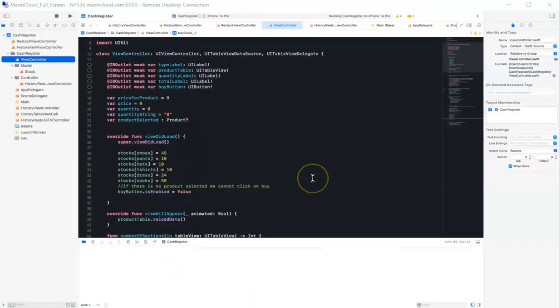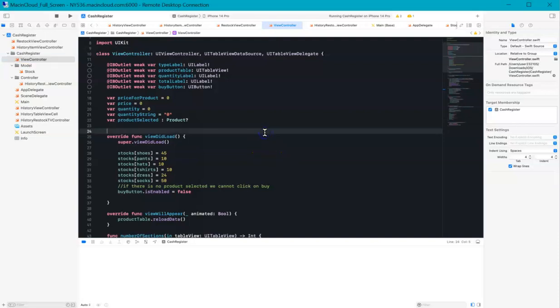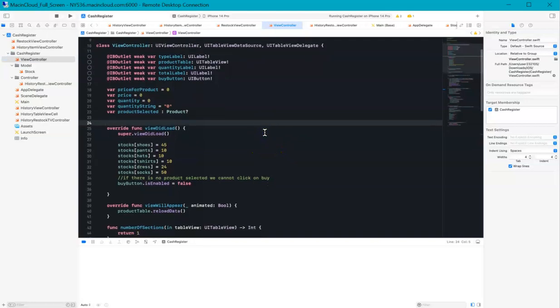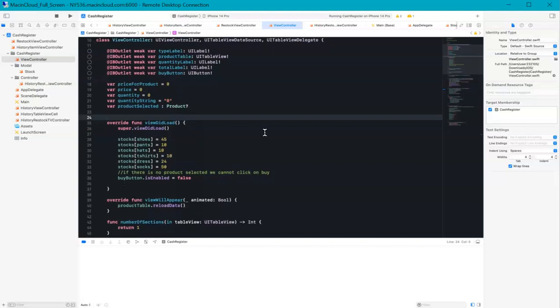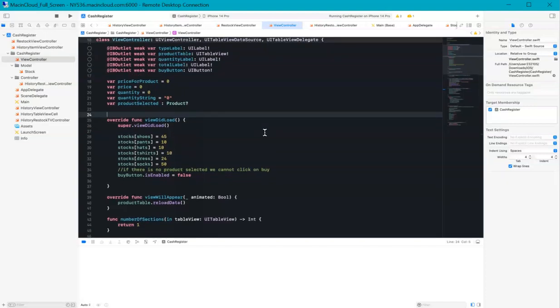This is my view controller. This is the initial scene for the cash register app. So it manages the table view that displays the available products. When a product is selected, its name, price, and stock are displayed. The user can also input the quantity to buy by clicking on numbers.